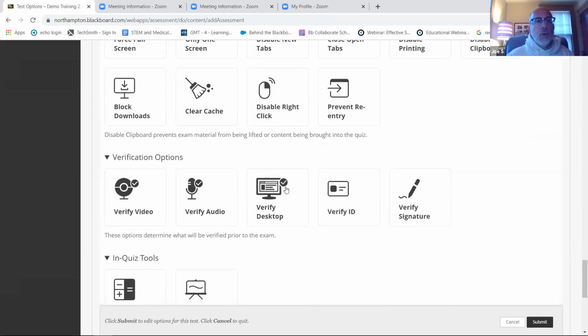And then your verification options. So that's the one thing about this tool. It does allow us, as Heather and Dan were interested in, making sure that the student is somewhat identified, as well as being in a proctored environment for integrity of the exam.